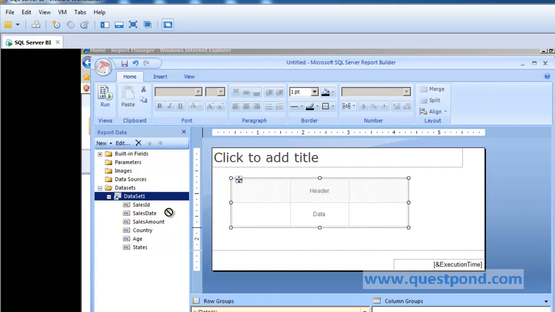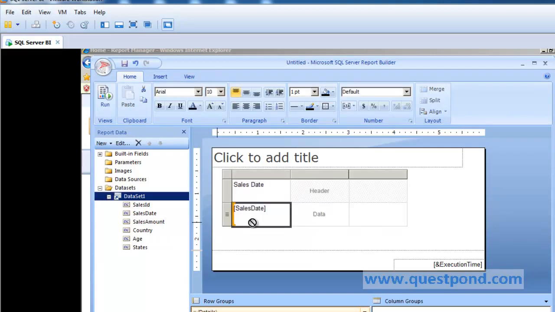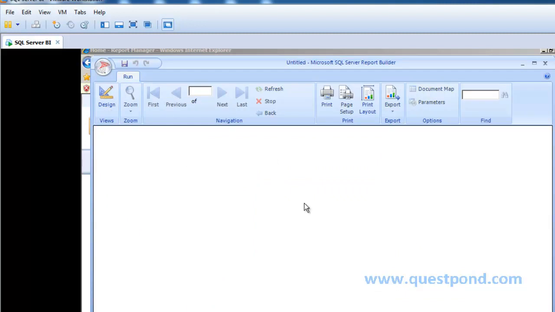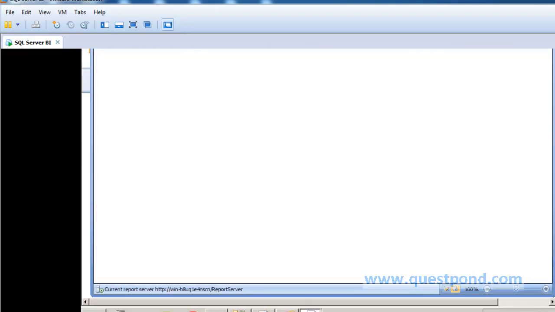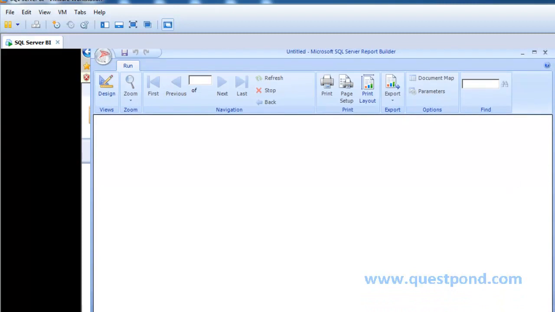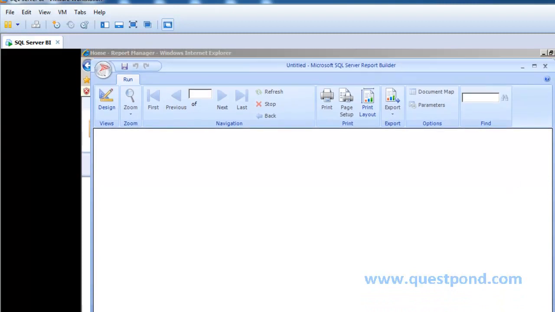And he will say, okay, display me sales date, display me sales amount, and then you can go and run this report. So Report Builder is nothing but a tool given by Microsoft. It's part of SSRS, which gives the end user the power to create a report. Okay, any questions here, Rodney? Yes.